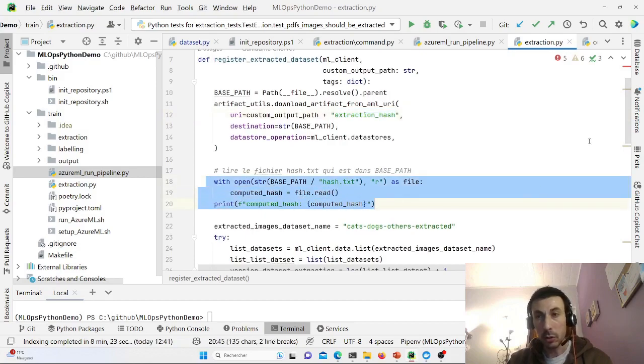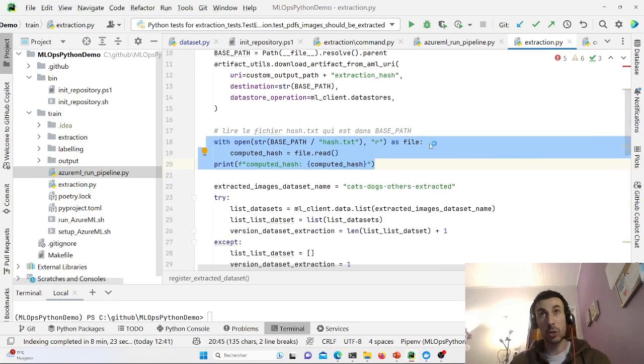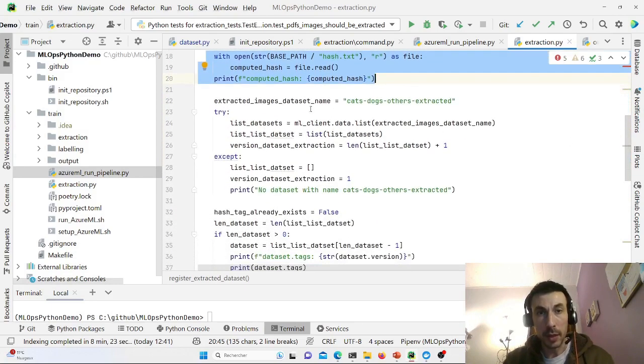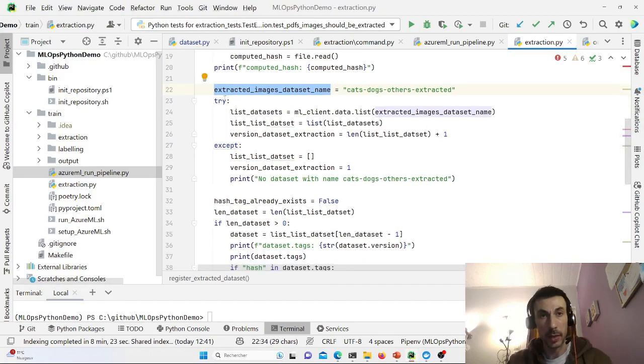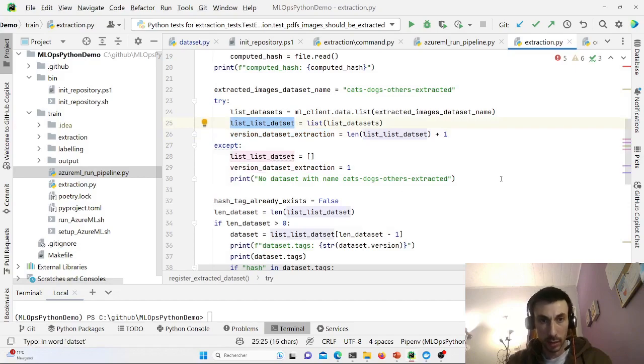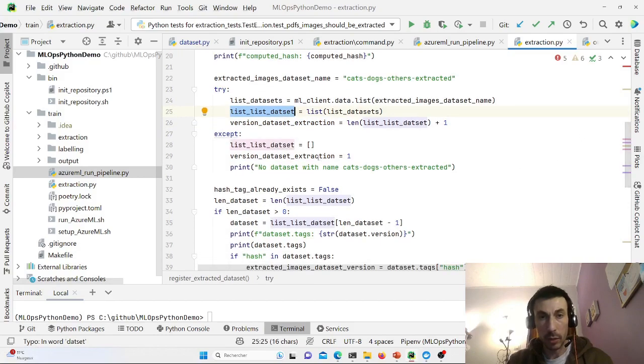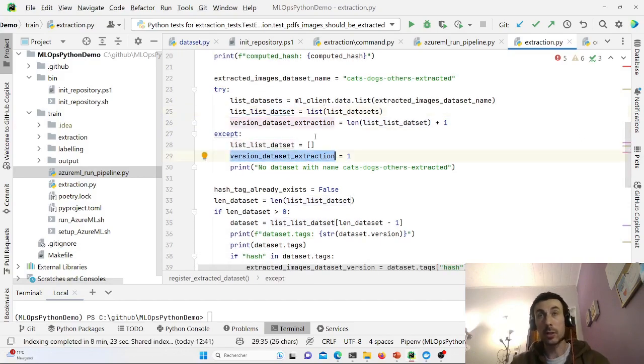We'll be able to retrieve the hash that corresponds to the hash of all my images. So that's interesting. Next, we'll want to create a dataset if this hash has changed. If it hasn't changed, I'm not going to create a dataset. I'm going to pick up the latest number of the dataset, which will give me the dataset version. If no dataset exists, we'll say it's version 1 of the dataset.